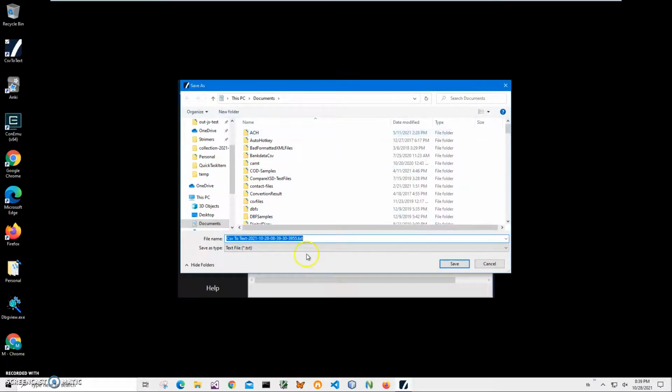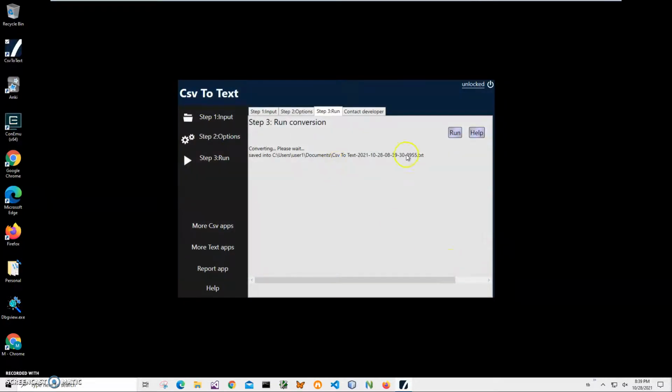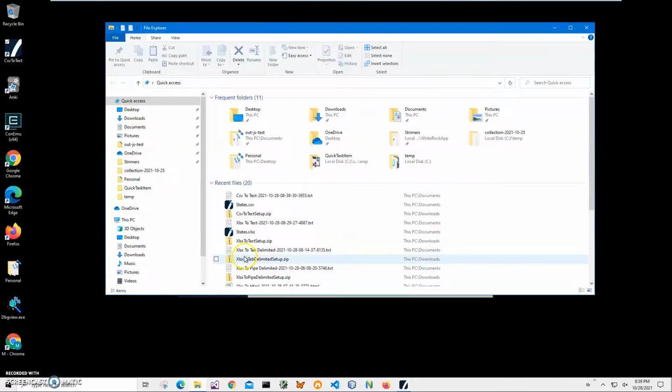It's asking me for the name and location of the file. This name and location is okay, Documents, the file name is fine. Just click save. And the file has been saved. Let's go and see the file. It's in my documents or quick access.